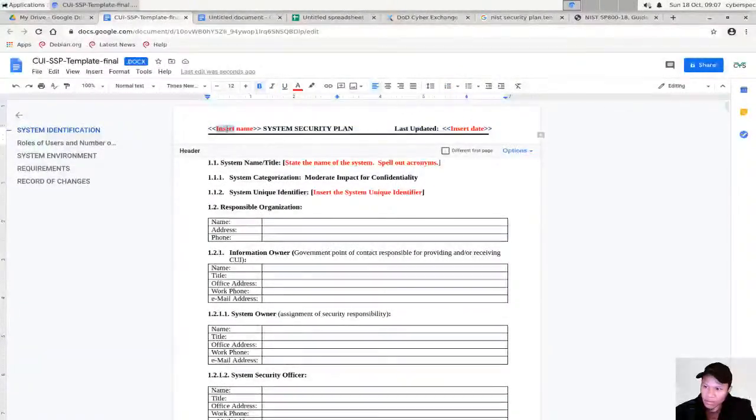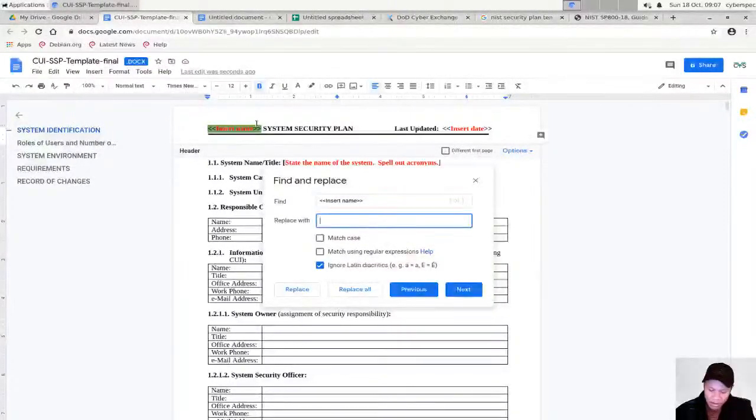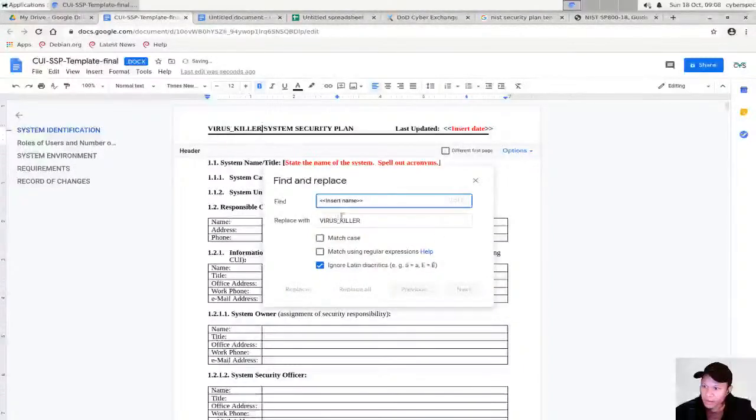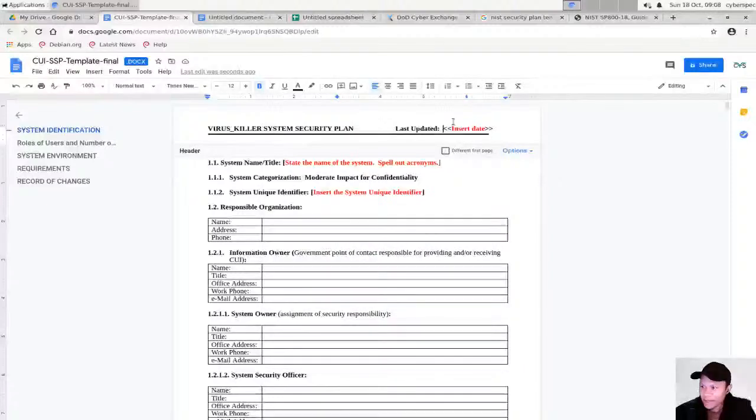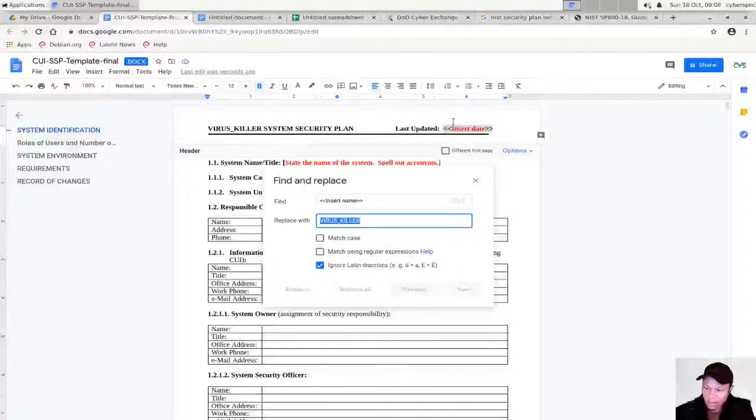So let's just go ahead and, what is our system? We never named our system. Let's call our system virus killer. Yeah, it doesn't have cool acronyms like everybody usually has with all these random systems. Hey, whatever. All right, so our virus killer system, and we'll just make the date whatever today is, 10-18. I think it's the 18th, right?